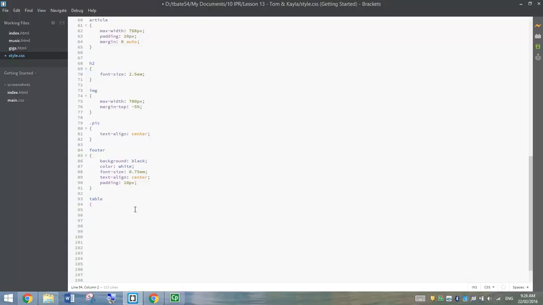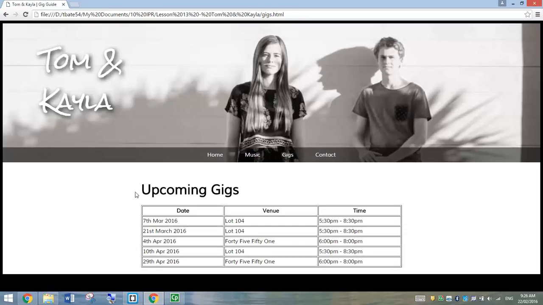Okay, open up a curly brace for the table. I'm going to write width and set it to 100%. Oops, do a semicolon at the end. I'll just show you what that does. I'll save that. It's not going to make it 100% of our page, but 100% of that article section. And we know the article section's only 768 pixels wide, I think. So that's about how wide our table will be.